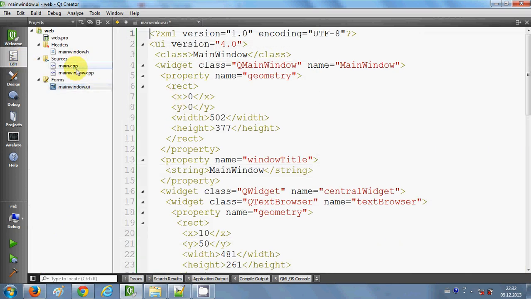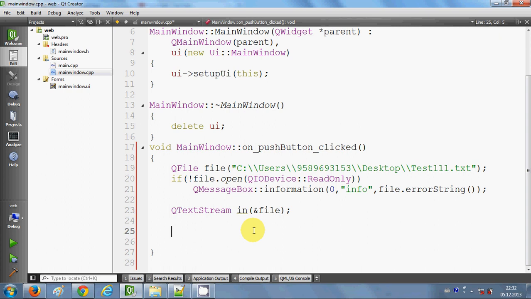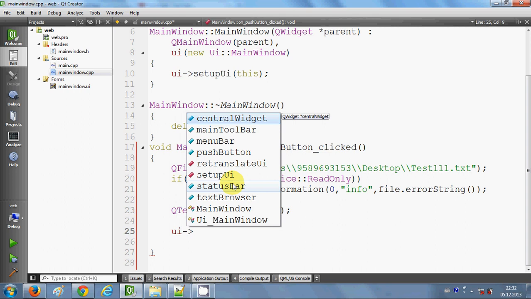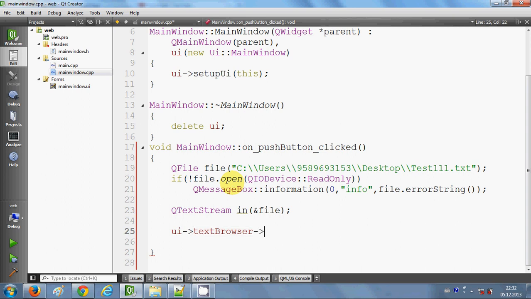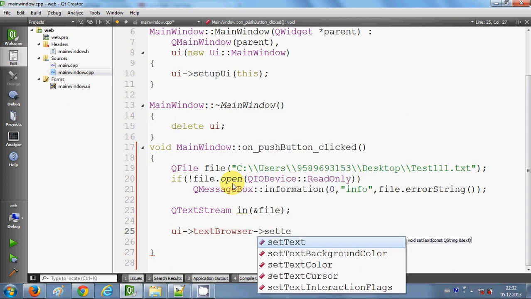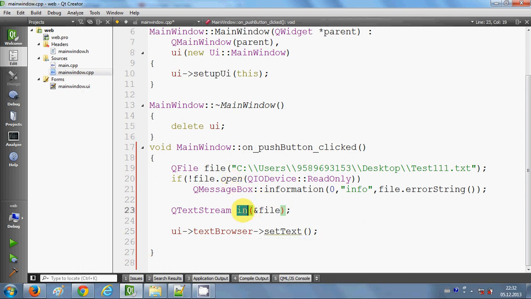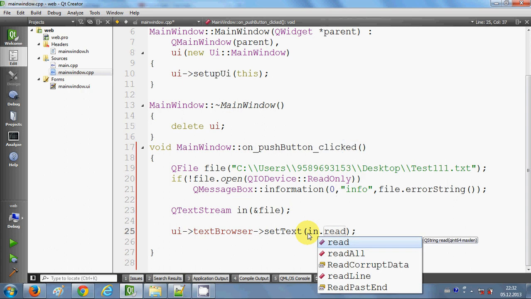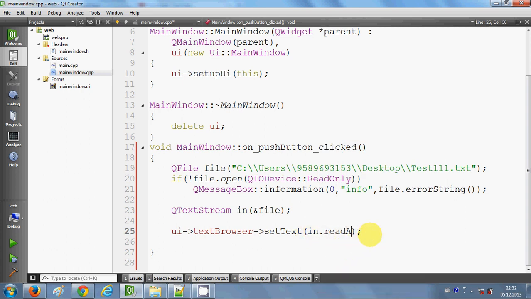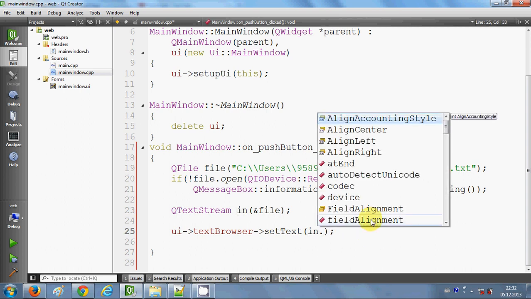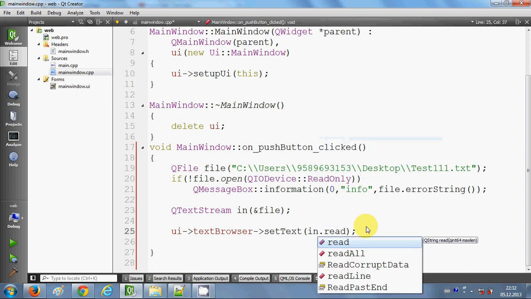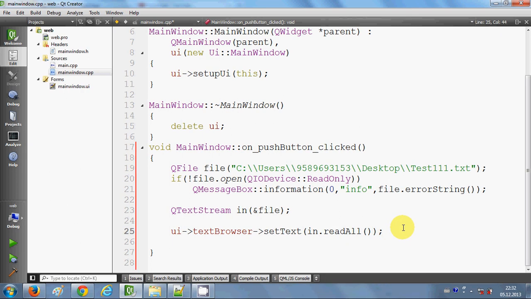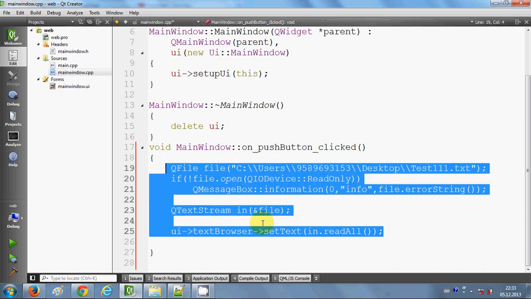So I will copy the name of my text browser from here. Just copy the name, go to edit, and go to this push button click event, and what I will write is ui, and the name of your text browser, which is textBrowser, and I will say setText, and we will pass in here our stream, and I will write dot readAll. There are some options, if you want to read a single line, then you can write here readLine, but I want to read all the text from the stream, so I will say readAll. So this is the code which is required to open a file in a text browser.